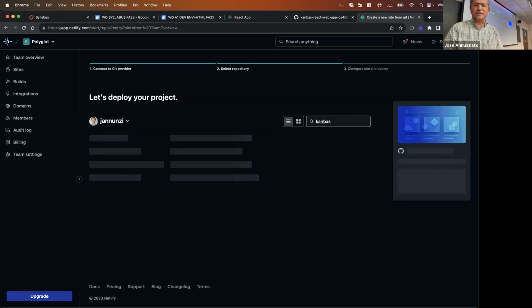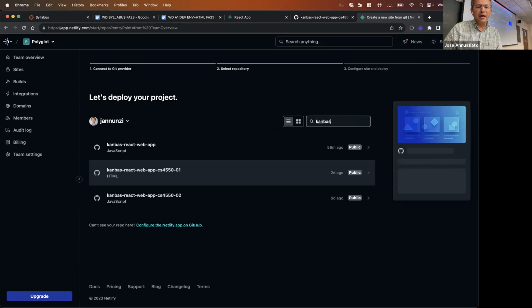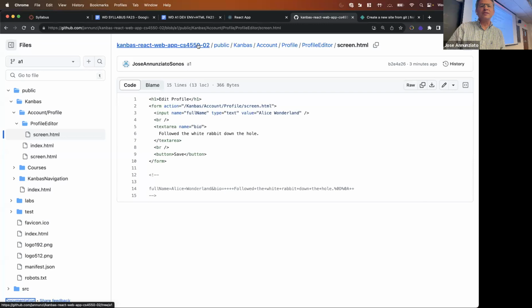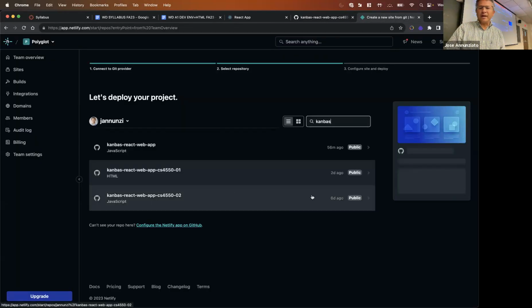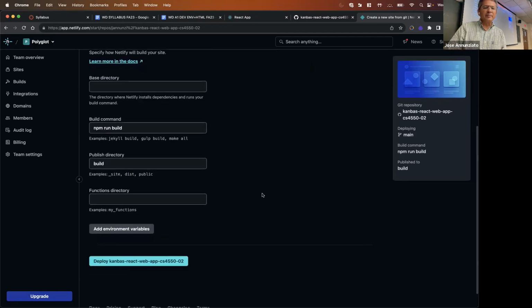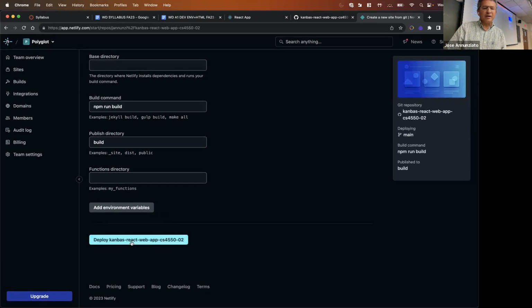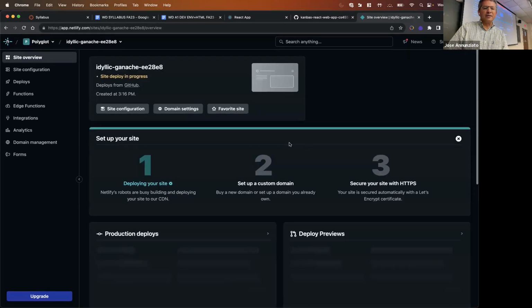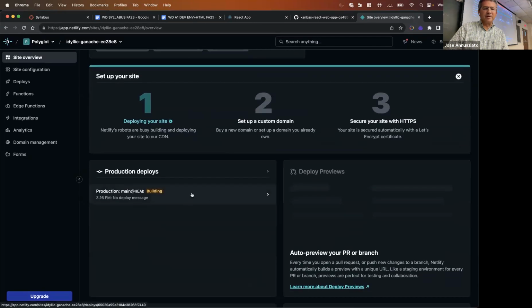And I have a few versions of this for different sections. And I believe this is section 2. Is that right? Yeah, it's that one. So it's this one, and we can go in there. It'll ask us a few things, the build command, and we can say deploy. So we can follow along with what it's doing. We can see the build here. It's working on it. Also notice the branch that it's deploying.